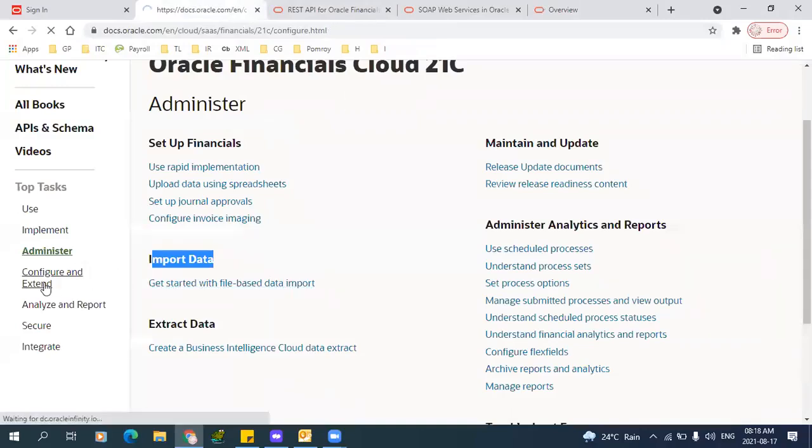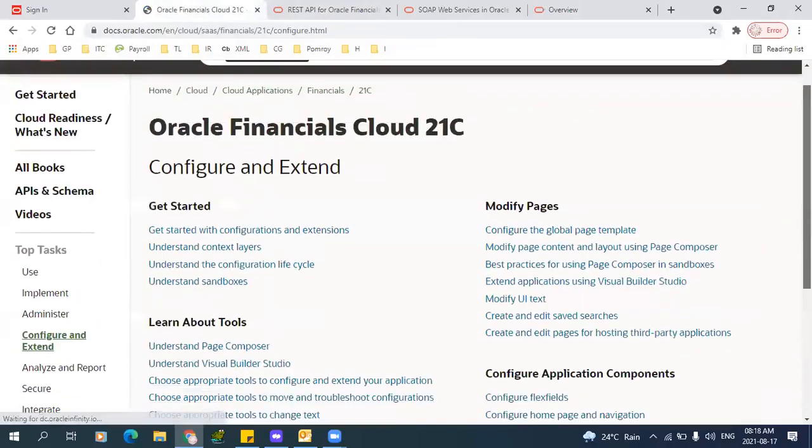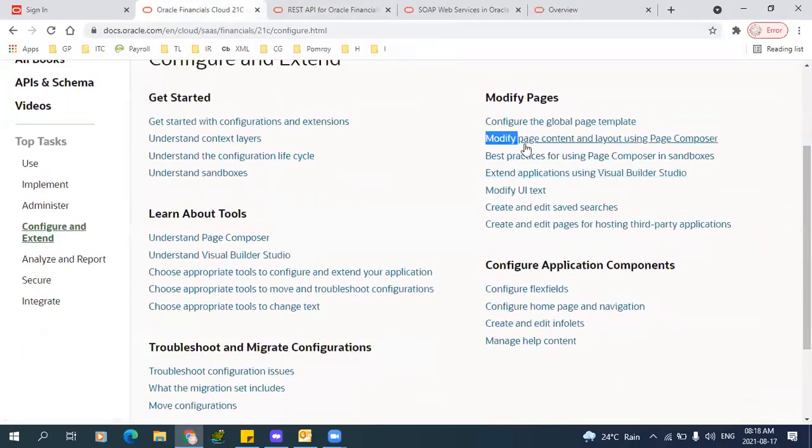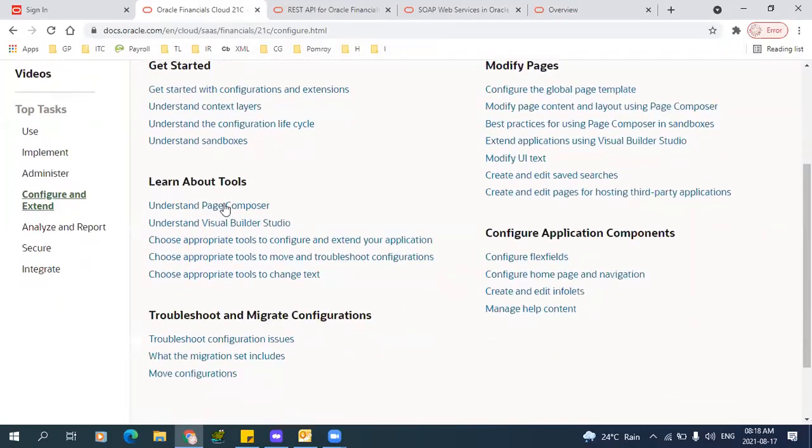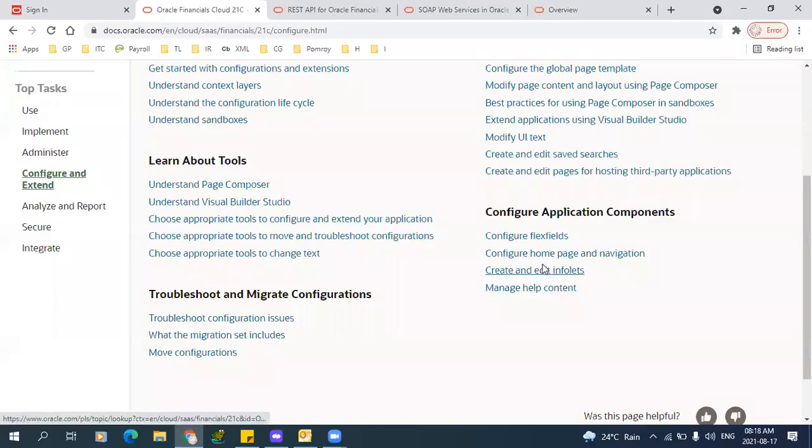Now this is Configure and Extend. This is moreover for personalization. If you want to go for page template personalization and so on, you can go for Configure and Extend. And if you want to configure flex fields and infolets, it is not required for us. Moreover, you concentrate on flex fields. I will show you how to create them.